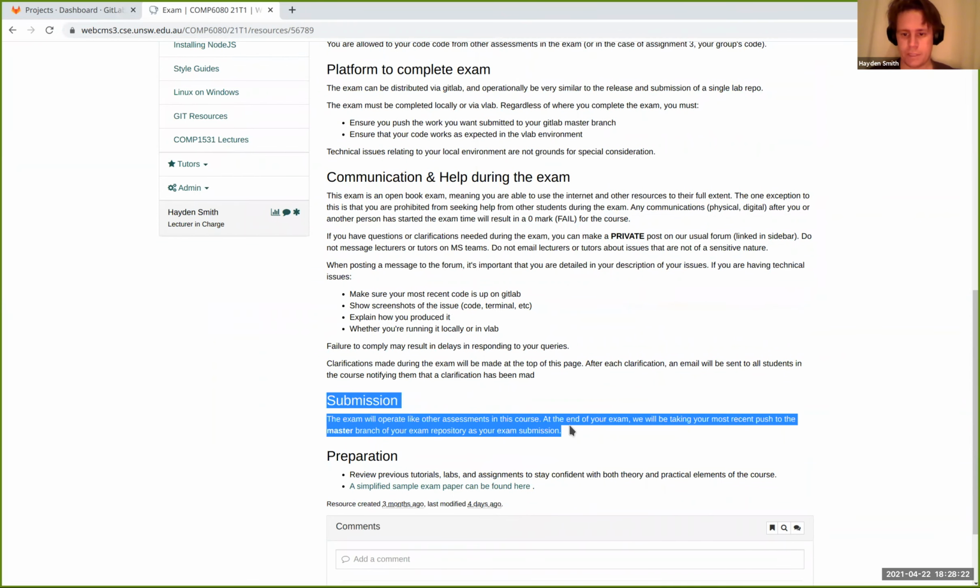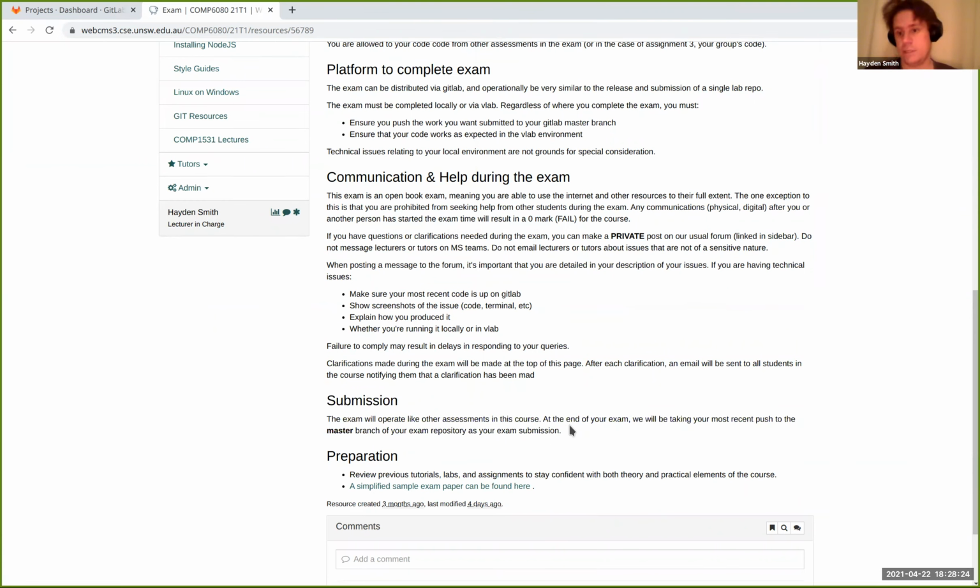In terms of submission, I mentioned this before, we just take your master branch at the end of the exam. So once the 4 hours is up, we cut everyone's access, and whatever's on your master branch is what we'll be marking for your final exam.